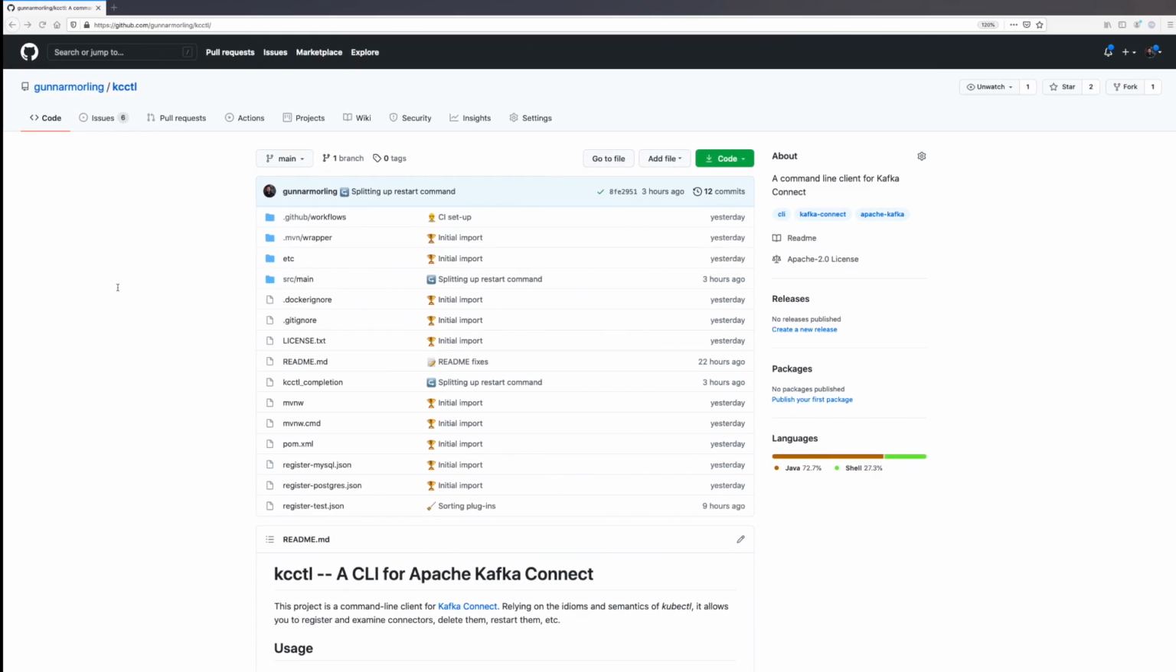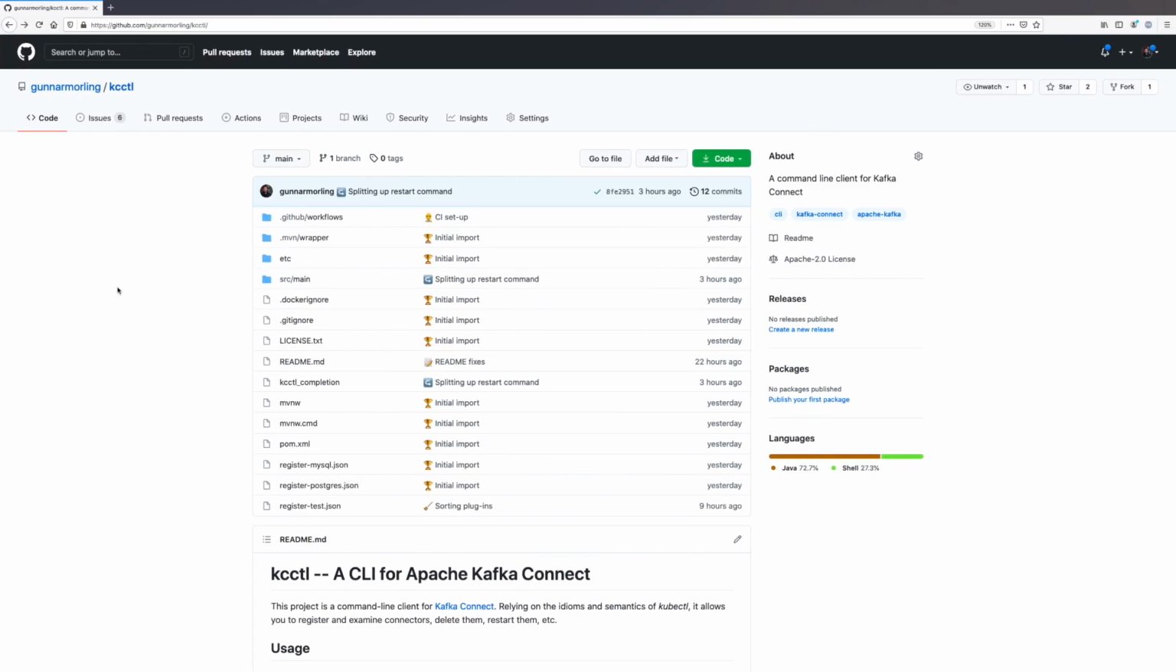All of this is open source. You can find it on GitHub in my repo kcctl here. This is Apache license. It's based on the Quarkus stack, which, for instance, allows to compile this down into a native binary, which allows for this very fast and snappy experience.